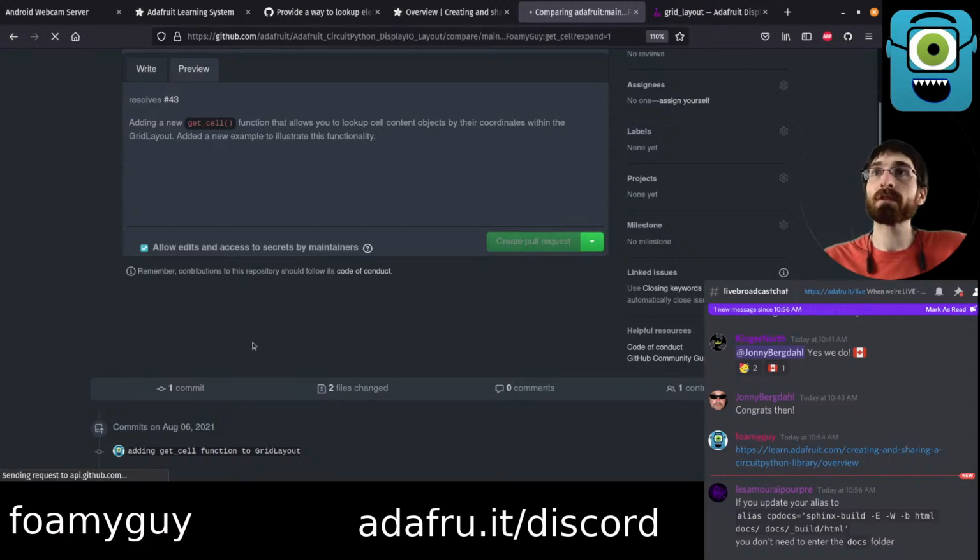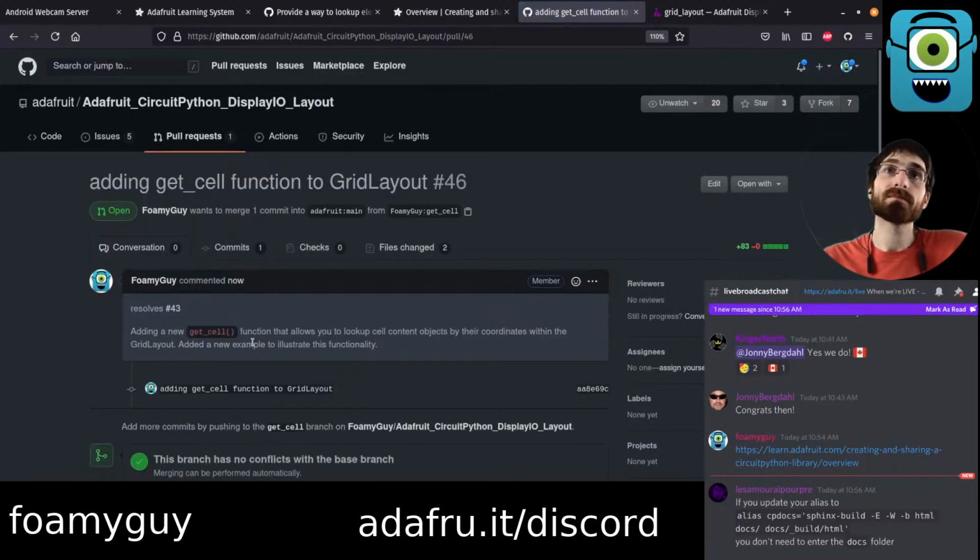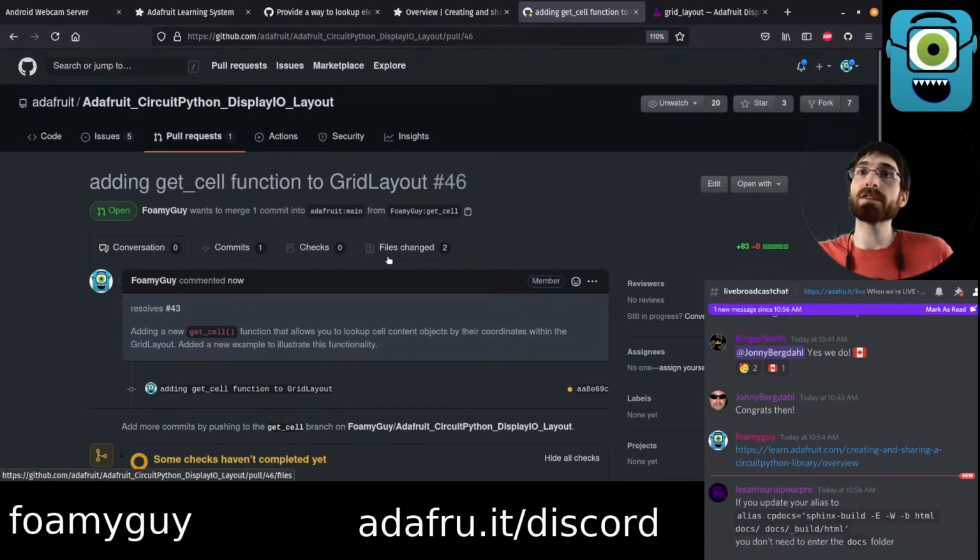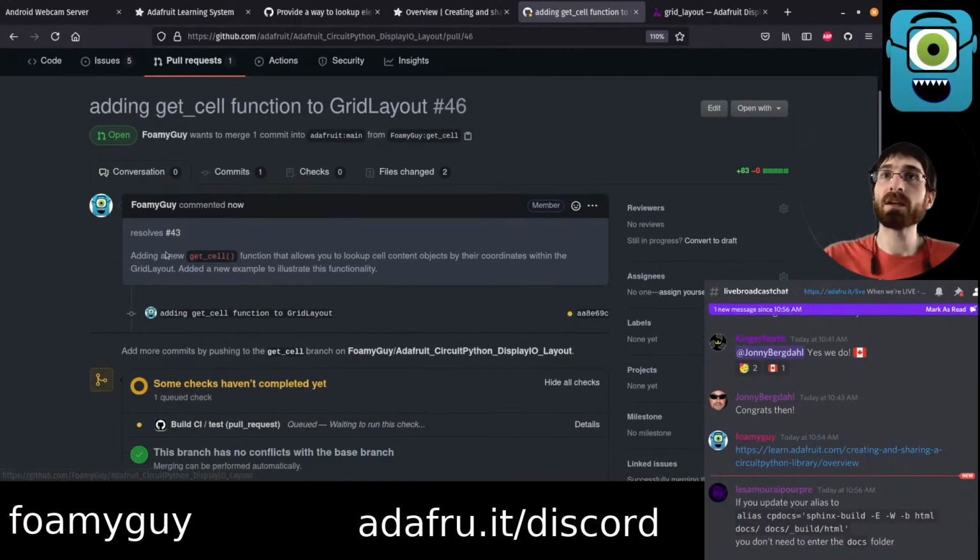So we'll go create pull request. And there we go. We created a new function. We created a pull request for it. So now we just wait and somebody can come along and review it. And then if it is looking good to the project maintainers, then they will be able to merge it into the library, and then it will become part of the library that anybody else is allowed to use.